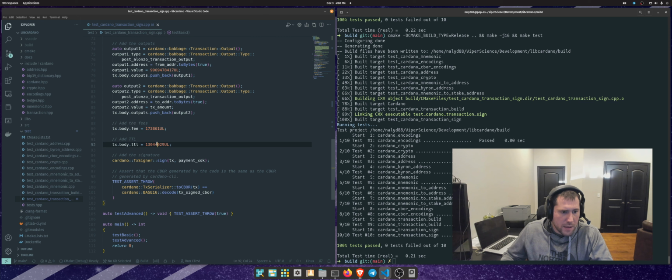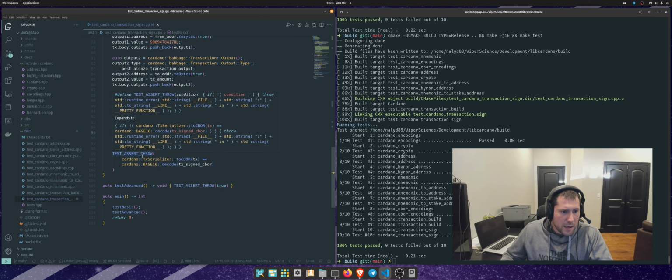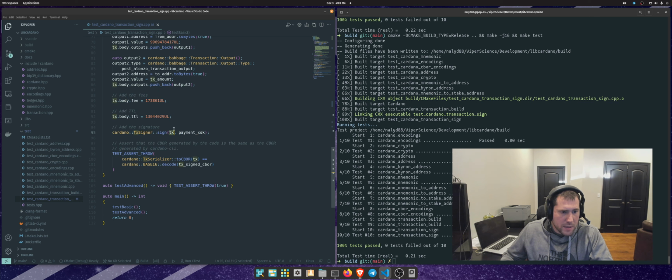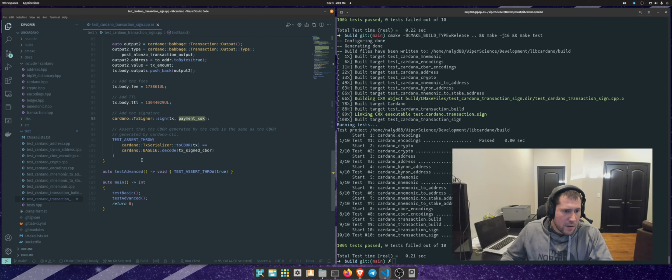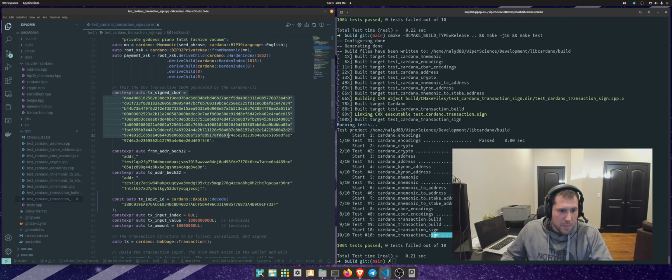We then set the fee and the time to live. Then we use the transaction signer object to sign the transaction with our payment key that we derived from the mnemonic. Our unit test then verifies that the transaction serializer is able to generate CBOR that matches the CBOR output from the Cardano CLI. I recently just built the library and ran all the unit tests. As you can see, we have 10 unit tests that exercise various capabilities of the library. And this one right here passed, which is the unit test that we're looking at here, sign and send. So the CBOR that was generated by our library matches that which was output from the CLI.